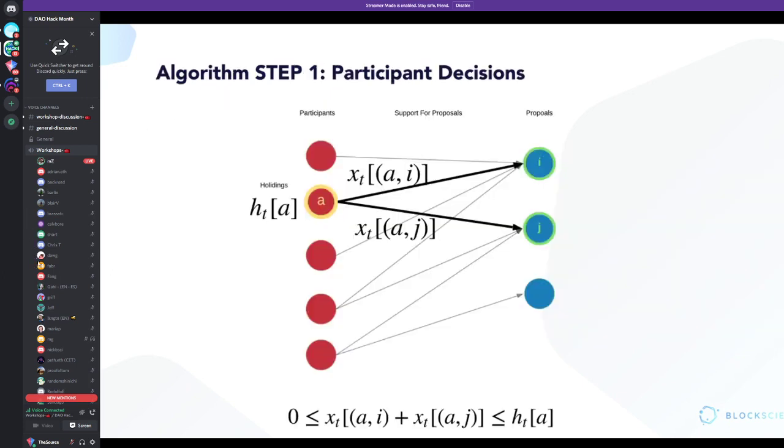The algorithm itself is going to be decomposed into a few steps. I'm going to describe them briefly. The first one is that the individual agents make their own decisions about what proportion to allocate their support across the currently available proposals. And they can change this whenever they want. So if a new proposal shows up, maybe they take some of the support that they were using for a different one and change it. But ultimately, there's an inequality constraint that says the sum of their support is less than or equal to their holdings.